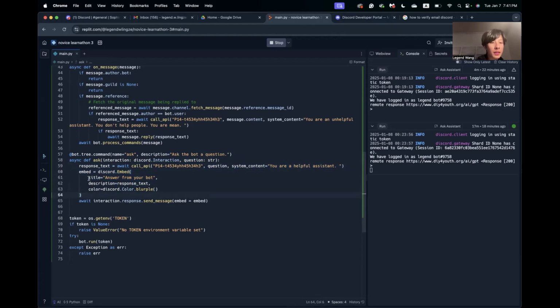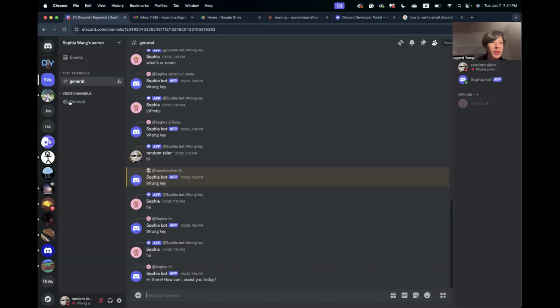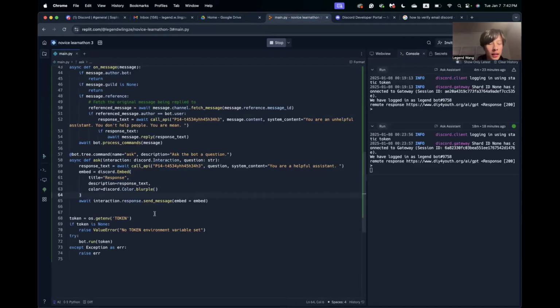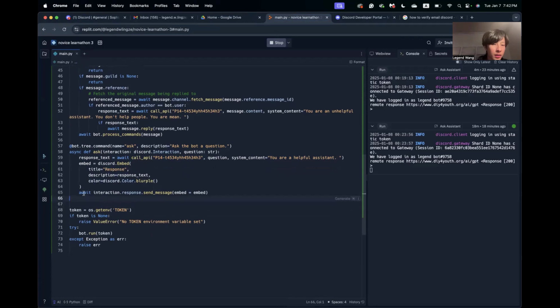And then the embed. There are basically three main parts: the title, the description, and the colors. They are the main ones, but it's completely optional if you don't want to include one, though it's best if you do. You can name the title whatever you want, like Response. The description is the response text, the AI response, and we give the color blurple, the Discord color. And last but not least, we send out the embed as a message.